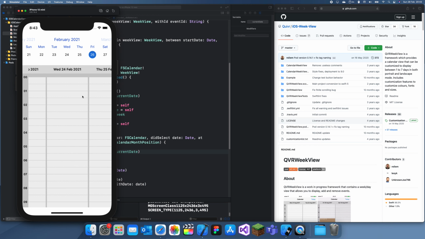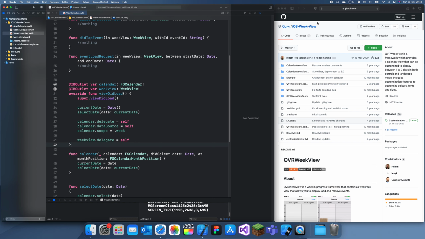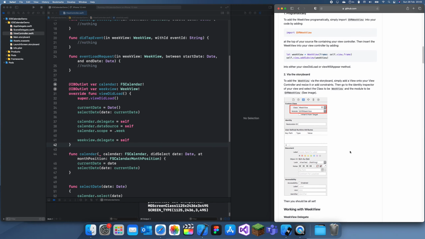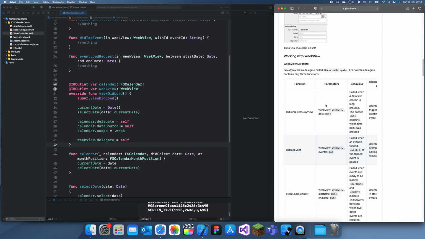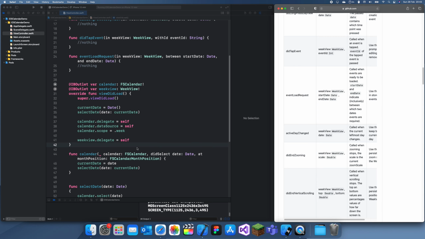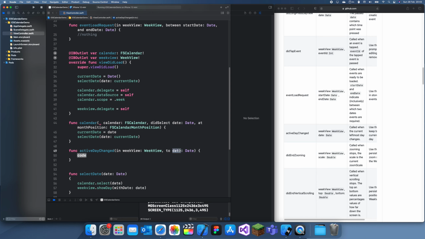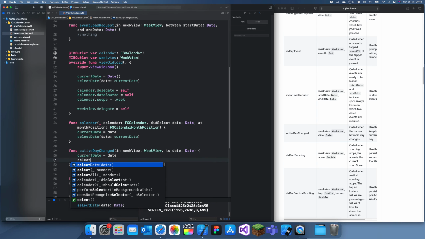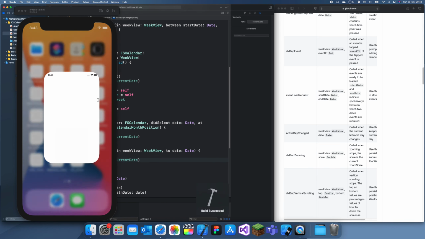Now the last thing we need to do is make it so when we change the date here, it changes it up here. And to do that, we need to use another function, and that's why I have the QVR GitHub here, because this GitHub is actually really useful. It tells you how to do everything. So the function which we need is activeDayChanged, and it tells us our date again. So we can just do the same thing, currentDate is equal to date, and selectDate, currentDate. And that is actually it, I think.